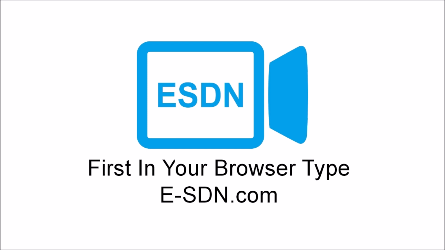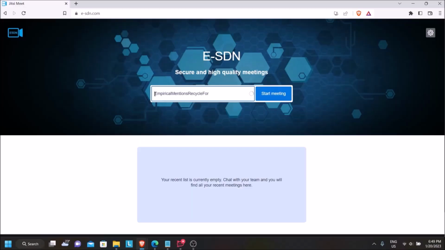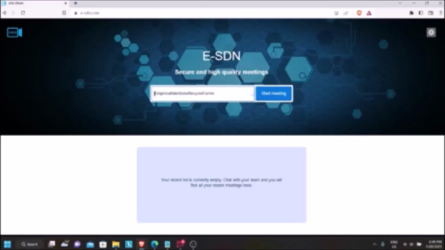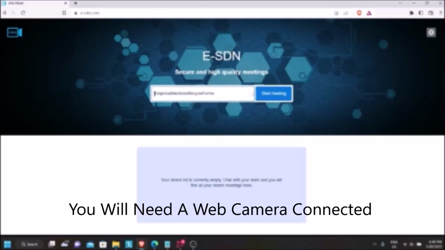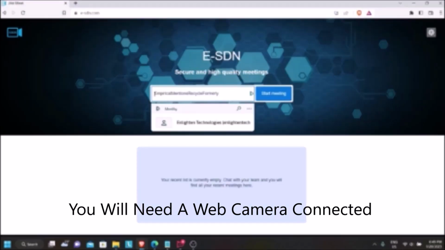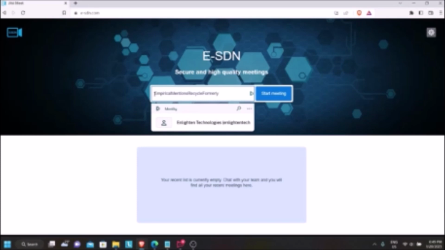You're going to type in the address bar e-sdn.com. Once you do that, you're going to end up on a page that looks like this. It is important to remember at this point in time, you need to have a web camera attached to your laptop or PC for this to work.